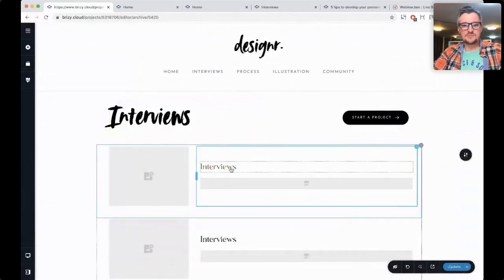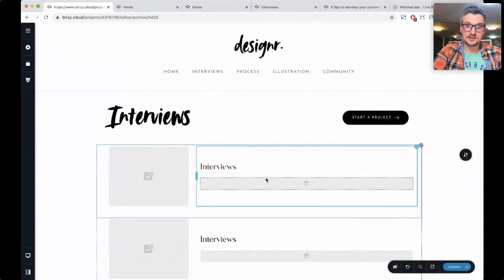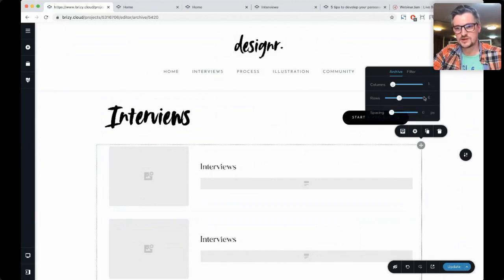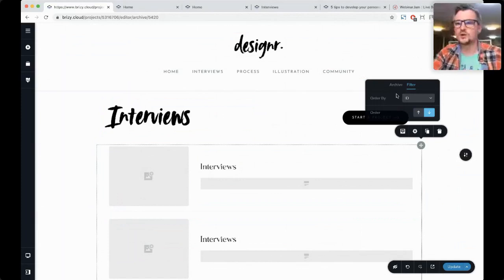This is basically it. This is where we cut off. This is the archive element. So I've set here a couple of rows, 6 rows. On the filter, you will not find all the query options because the archive element works a bit differently.